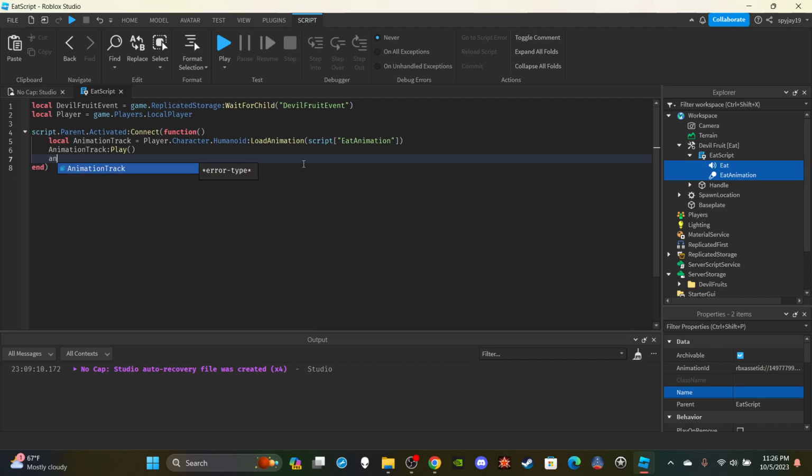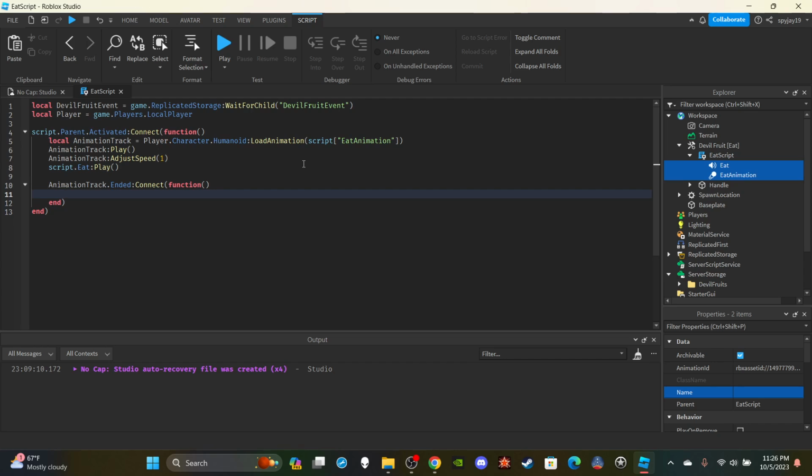And then I'm going to set the speed. This is optional. You guys don't have to do this, but you can set the speed to whatever you want if you choose to. I'm going to say AdjustSpeed, set it to 1, and then script.Eat, which is the sound effect, Play, so I can play the eating sound effect. Then I'm going to say animationTrack.Ended:Connect(function). This is for when the animation track has finished.